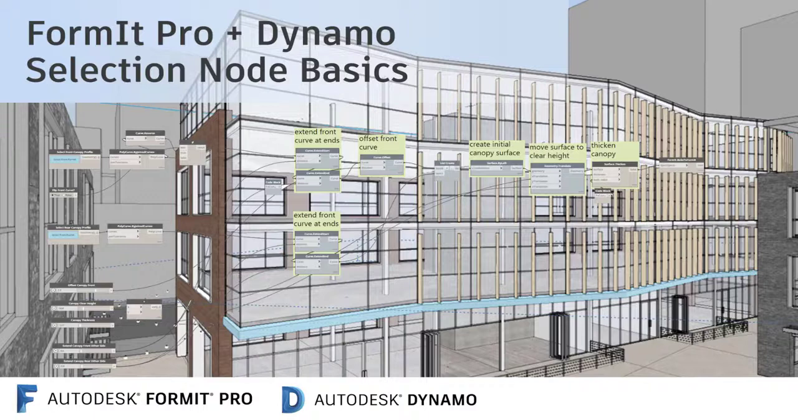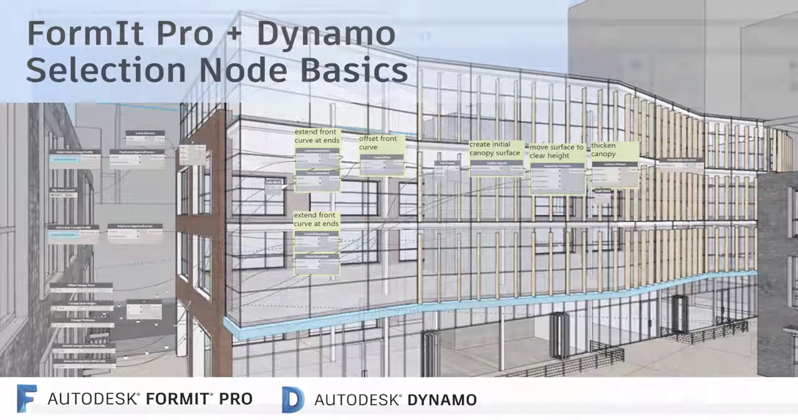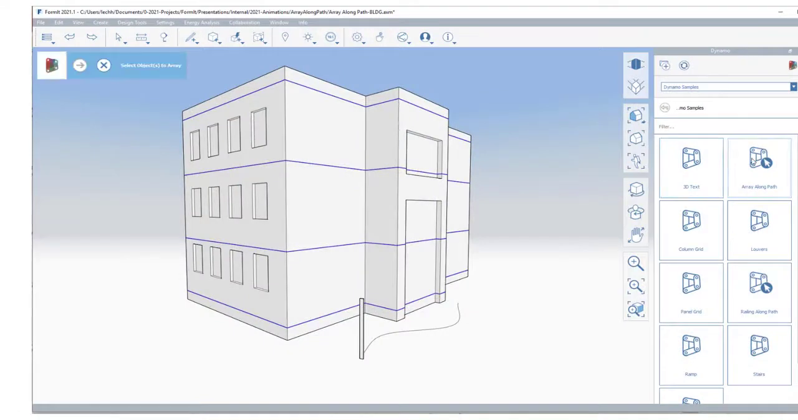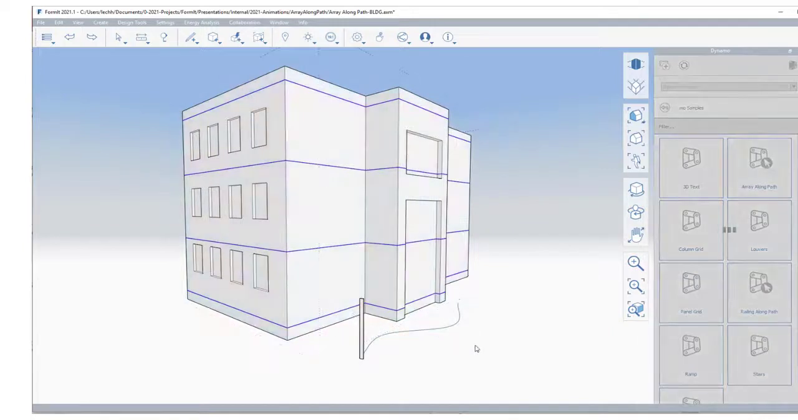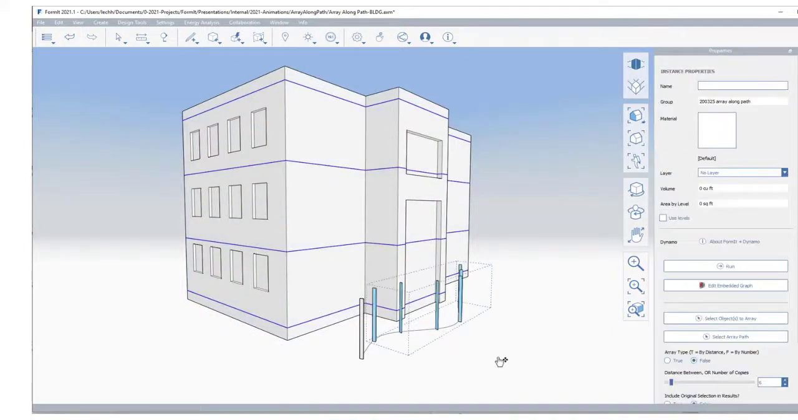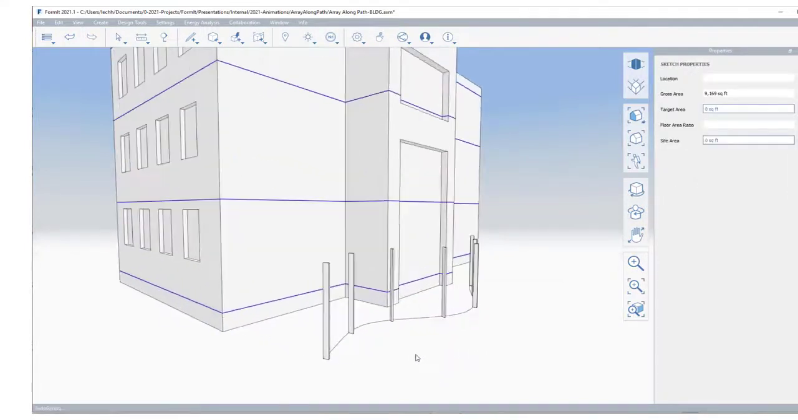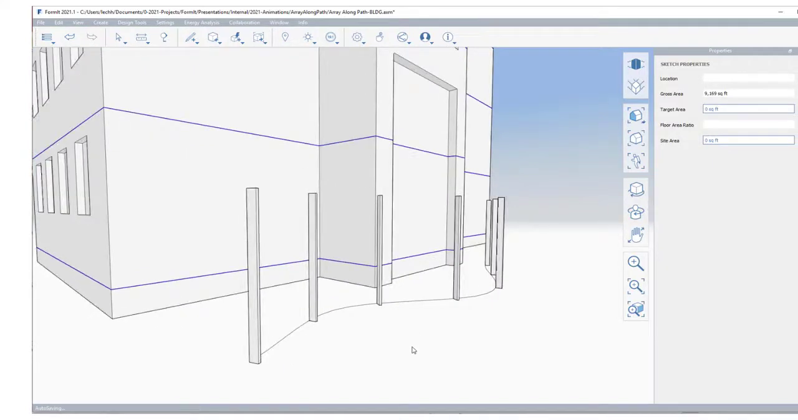I'm going to review the Array Along Path with you, and I already set up some geometry in the file to get us started. First, select the Array Along Path button on the Dynamo panel. A new interface prompts you to select the graph to array. Then select the path you want to array along. The selection node does not limit you from picking invalid geometry, so you could pick a point or a face, but the graph would fail to give results.